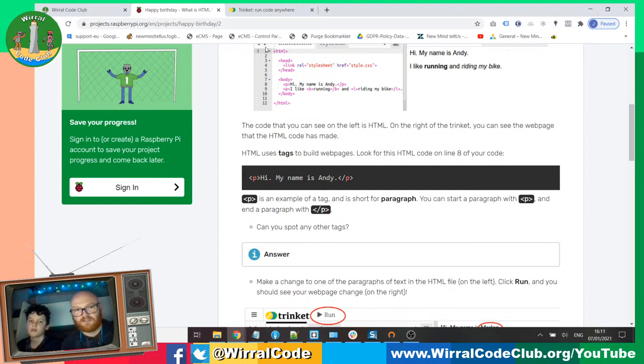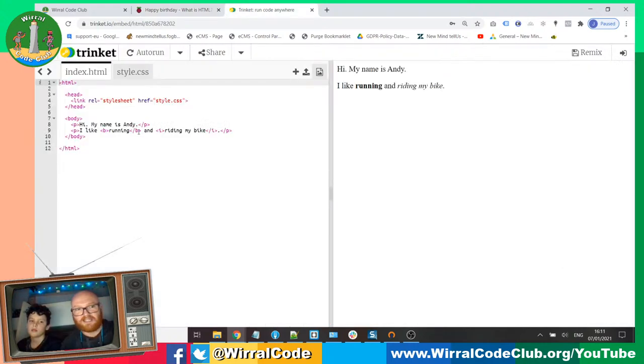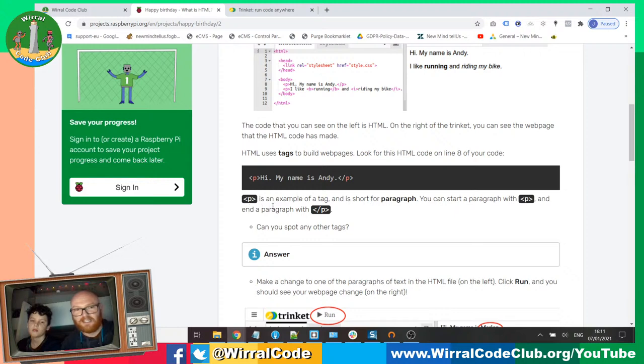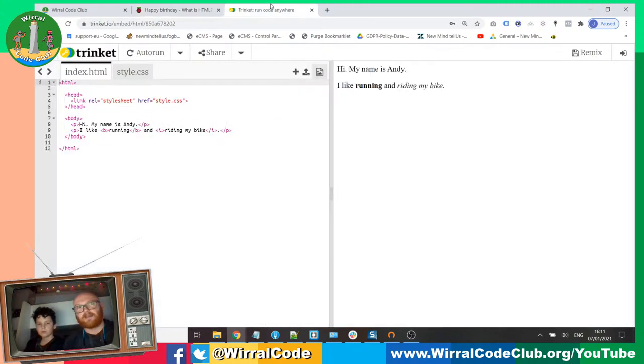And then we can see that it's a P tag. It's what's called a paragraph tag. P is an example of a tag and short for paragraph. You can start a paragraph with P and end a paragraph with P. So one of the things that you'll notice, Ben, is that if we're giving a characteristic to some content on the page, we encapsulate it with tags. Encapsulate means that we'll put a tag at the beginning and we'll put a tag at the end.